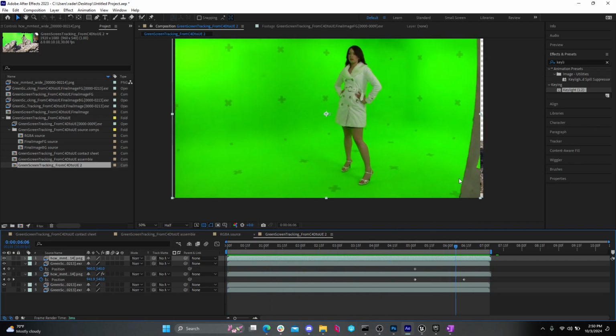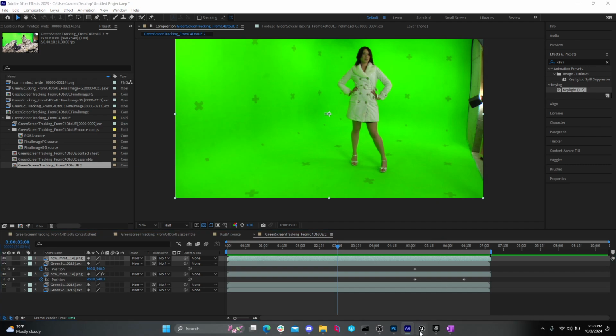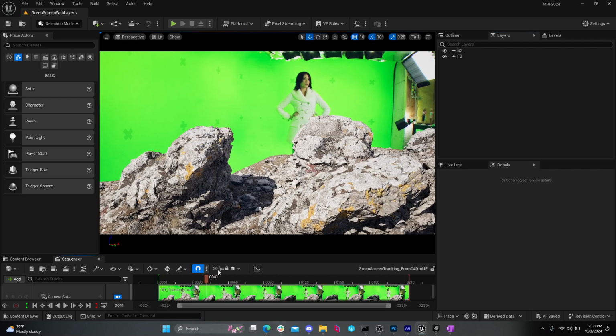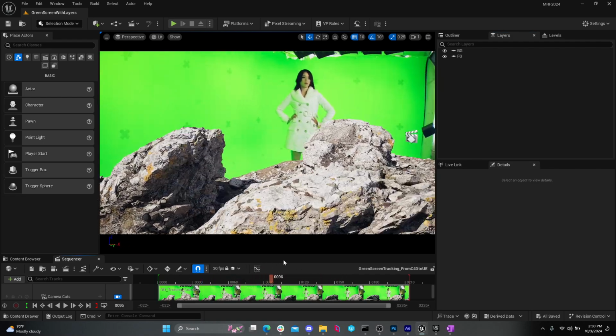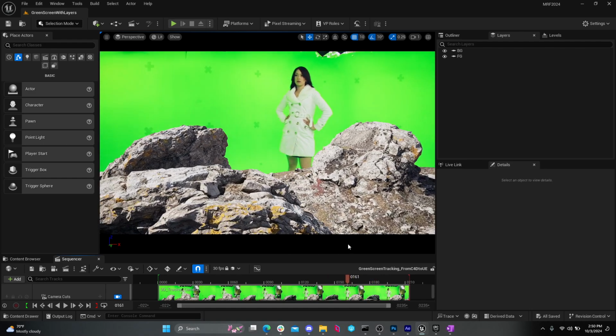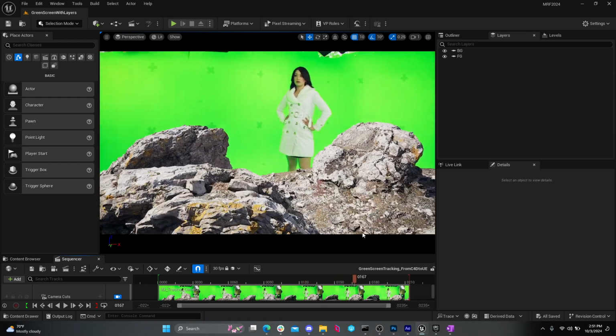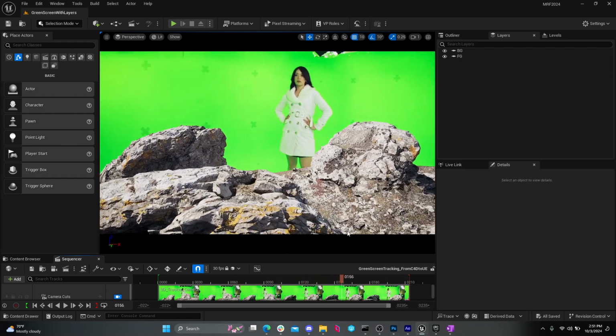we have camera movement here. And in Unreal, we have that camera movement as well. Except here we kind of have to imagine it because she's not currently placed in the world, right?